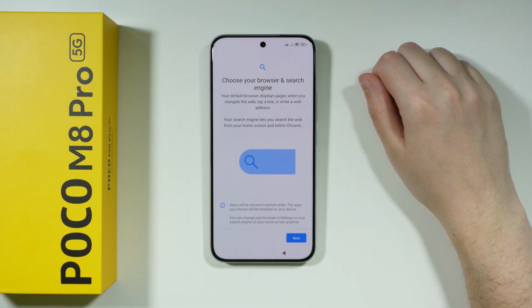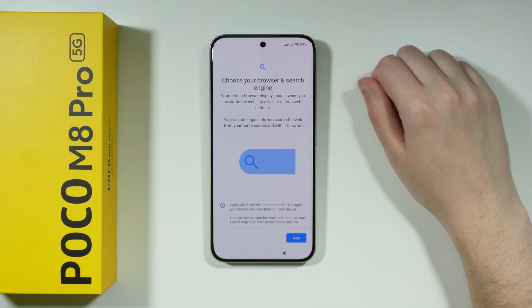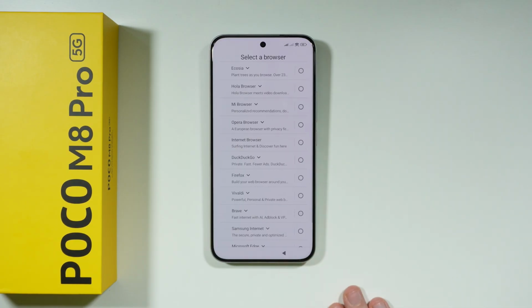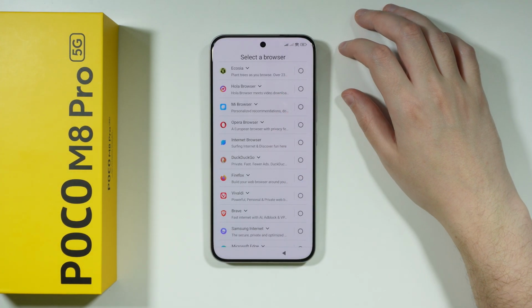Now we need to choose our default browser and search engine that we're gonna use on this phone. Of course, you can still change that later on, just like everything else. But in this case, you just have to choose whichever you want to start with.